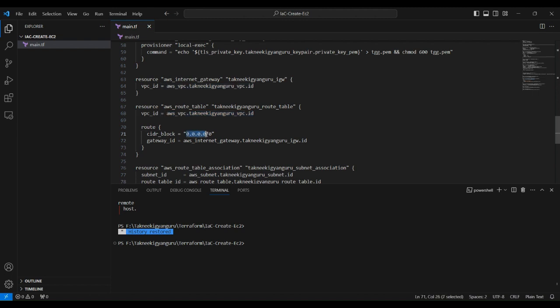Inside this, anybody from outside can access through the gateway, right? So the user can access directly from outside to the gateway, and this route table will route your request to the VPC, whatever resources we have created, right? So this will be created.